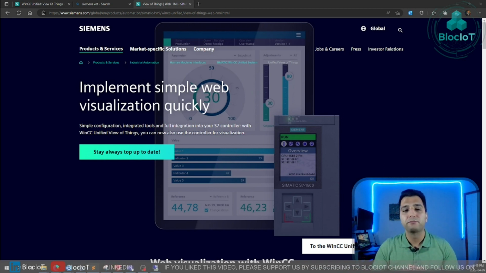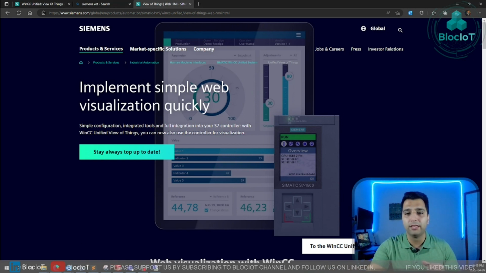And another thing you need to know is you need at least a memory card with 8 megabyte capacity. You cannot use a 4 megabyte SD card for this purpose. If you want to have the View of Things, you should have a memory card bigger than 8 megabyte. And if you want more additional information, you can definitely find it on the Siemens website.